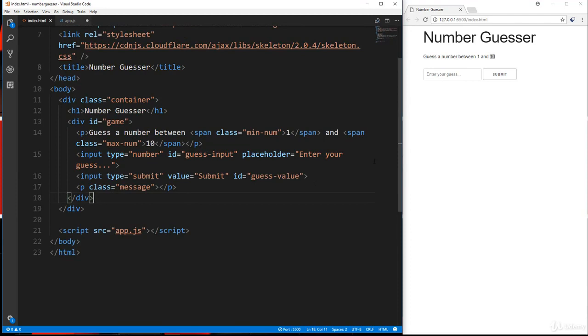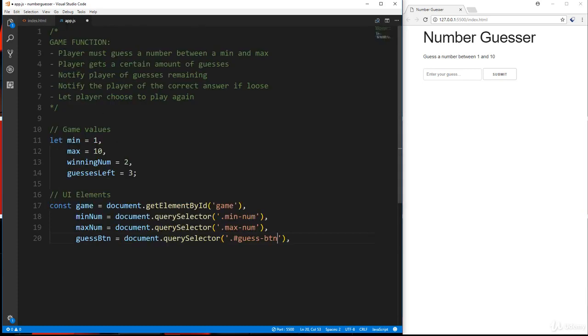No, wait a minute. I'm sorry guys, they put guess value here. This should actually be guess btn. Yeah, so we have guess input and guess btn. All right, so let's guess btn.